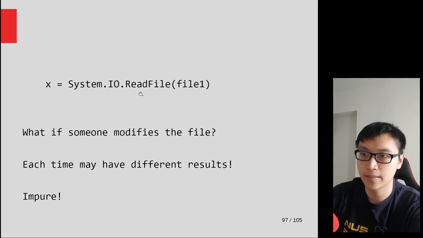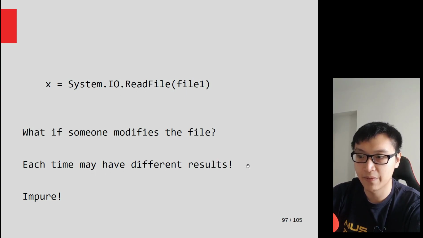Another consideration is this: you read a file from your file system. What if someone modifies your file? Maybe they change to a different passage, change to a different article, and now each time you run this file, you may get a different result. And so this function is impure. Each time you read the same file, the file could potentially be changed, and so you will get a different result each time you read the file. Just like the example that we had before, it would be great if we could make our code predictable instead of generating different results each time.